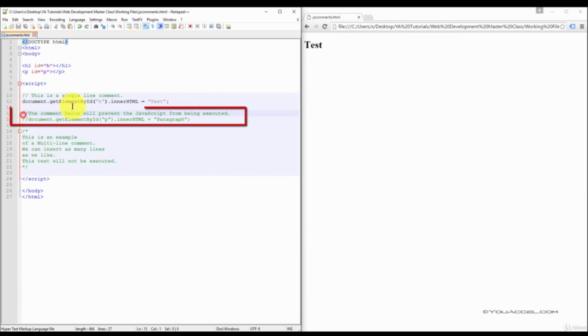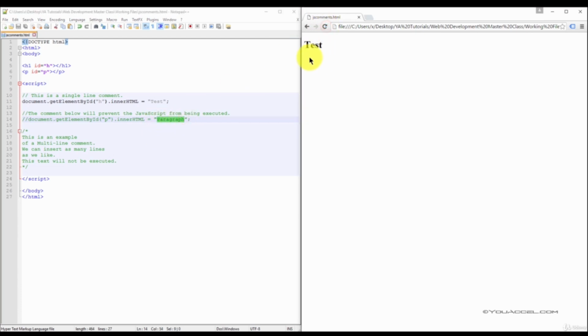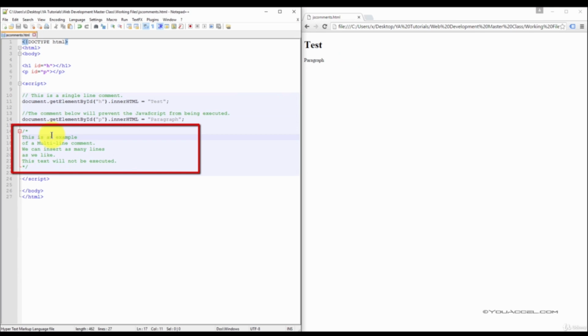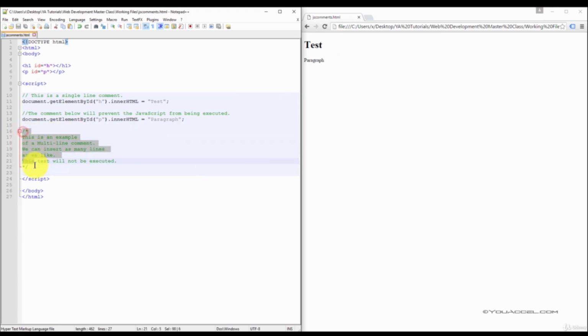In our next example, we've prevented a line of JavaScript code from executing by converting it into a comment. You can see that we've placed the double slash in front of the JavaScript code. So for this reason, the word paragraph is not outputted in our browser, despite using the InnerHTML function. If we remove the comment, the code does execute. Lastly, we have an example of a multi-line comment, and these are best used for explanations of large code blocks. To create one, use the slash and asterisk combination.